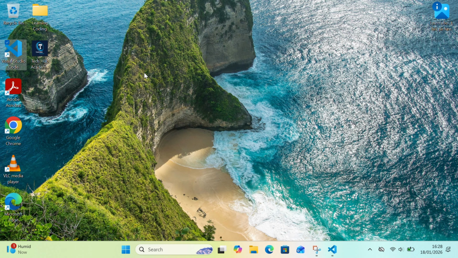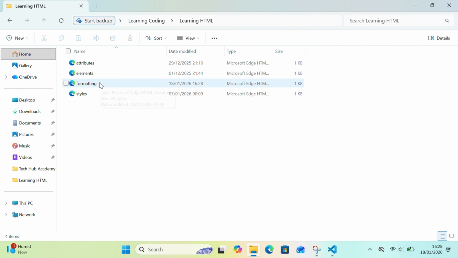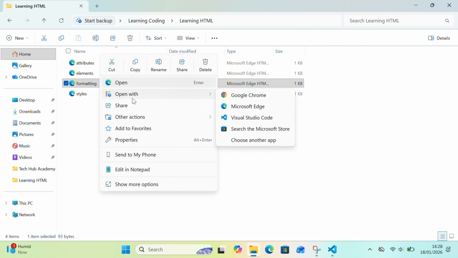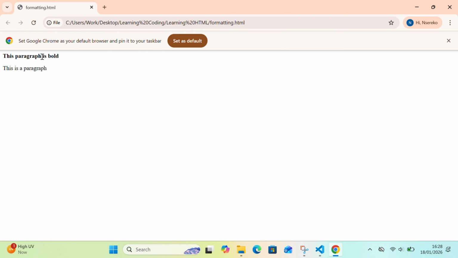Finally, save your work. Go to your desktop and open the coding folder in the HTML folder. Click the formatting file once, then right-click and choose any app to open it. In the browser, we see that the P element with the bold element is bold unlike the P element without the bold element.